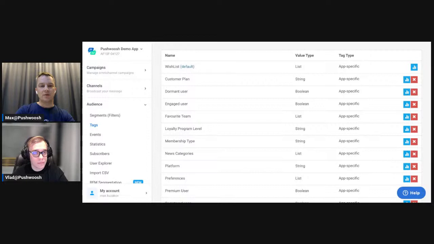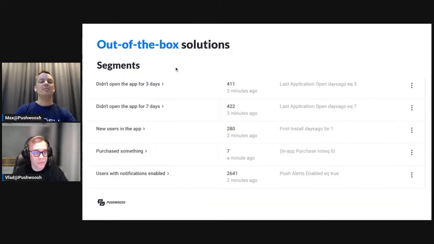Also, we provide some out of the box available segments to try segmentation at the very beginning of using the platform. For example, those 5 segments are available in any Pushwoosh account.